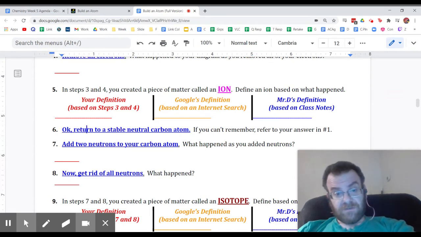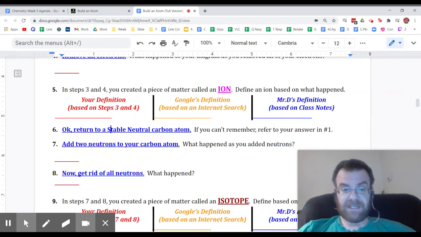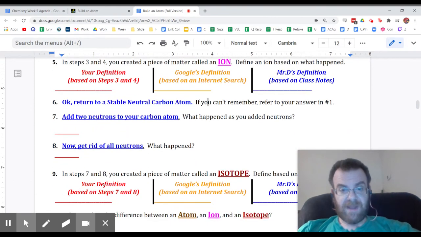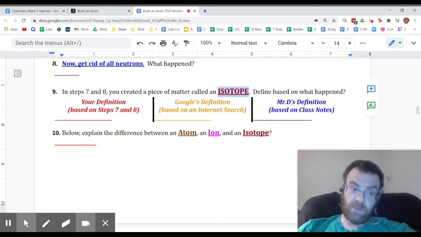All right, make sure you return to the stable neutral carbon atom. If you cannot figure that out, just go back to the earlier steps and see how you did it in the first place. I'm just going to bold those. There we go. Add 2 neutrons to that atom. See what happens as you added. Get rid of all neutrons, record what added, and then you just made what is known as an isotope.